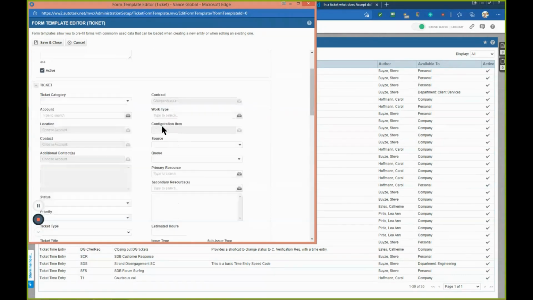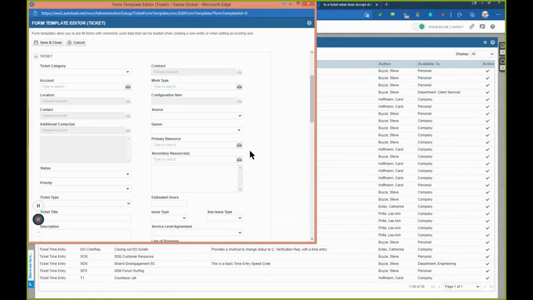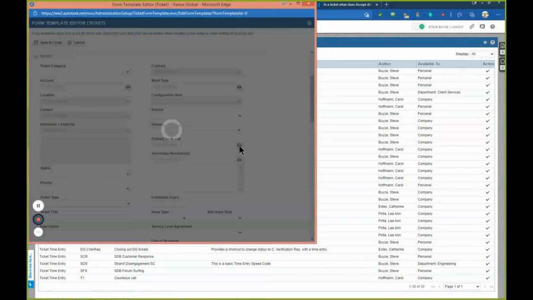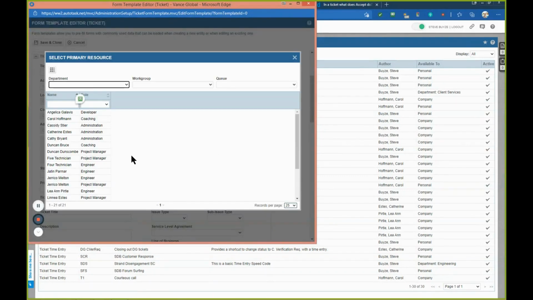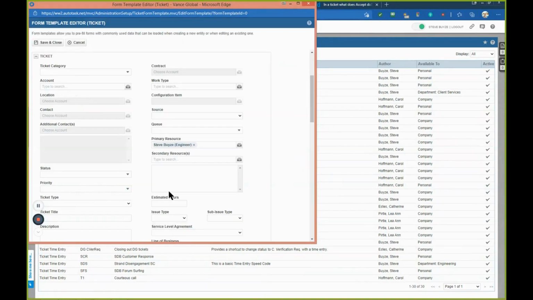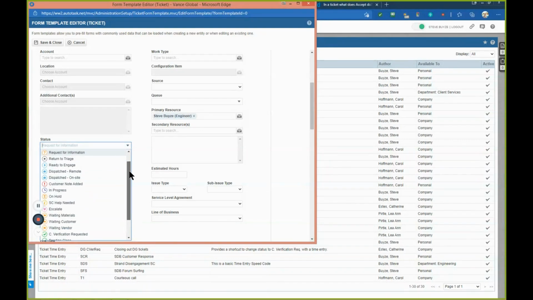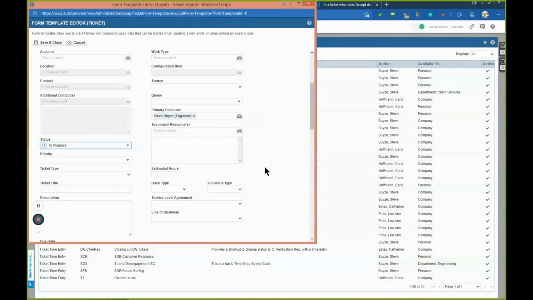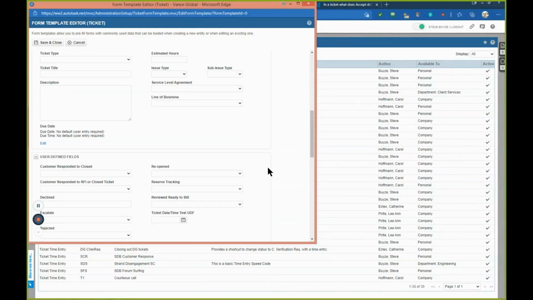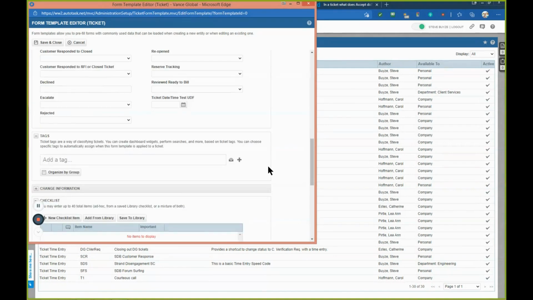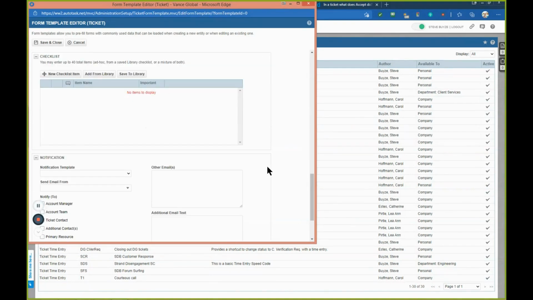So as we go down through these fields, primary resource should always be me. And actually, if I was smart, I'd assign all my tickets to Leanne. But anyway, and put down engineer. That's my highest billable rate at the moment. Change the status to in progress. There isn't a way in the speed code to add it to my work list. That is going to take a workflow rule.